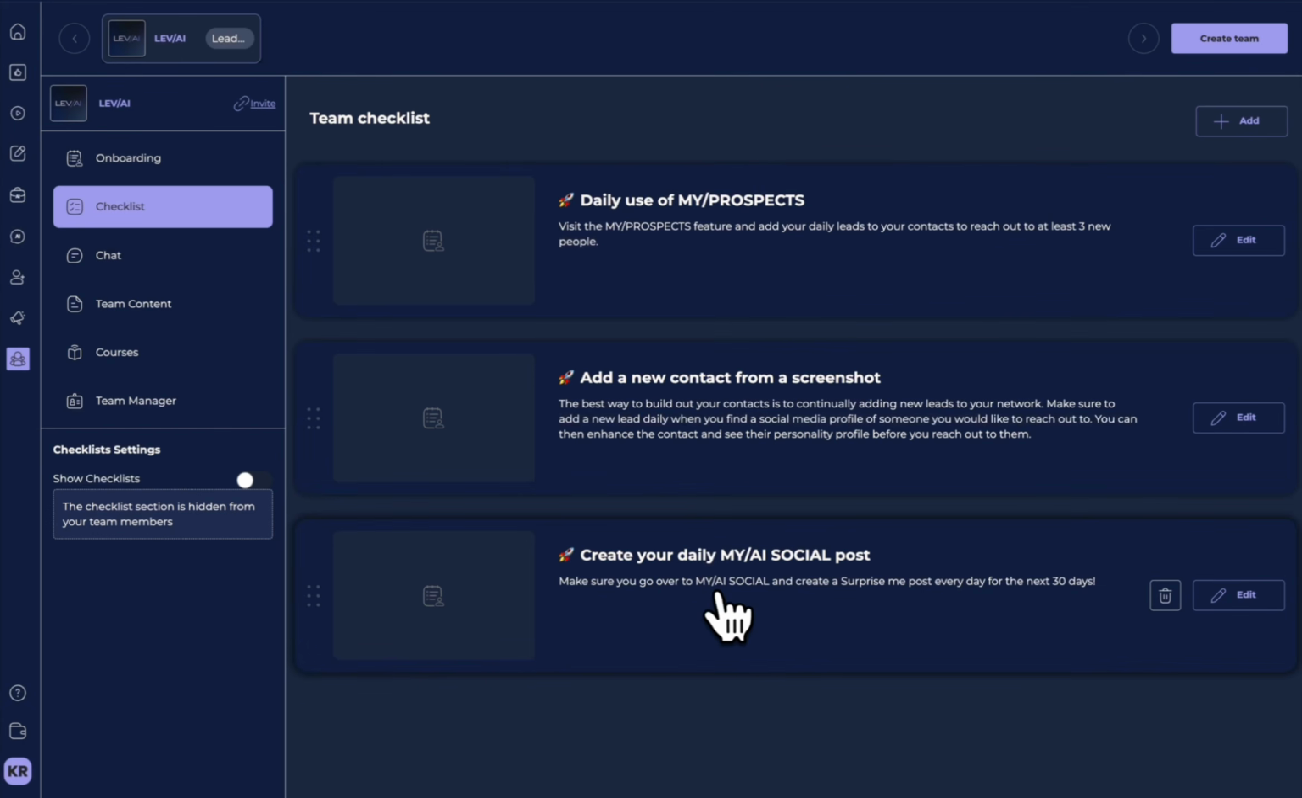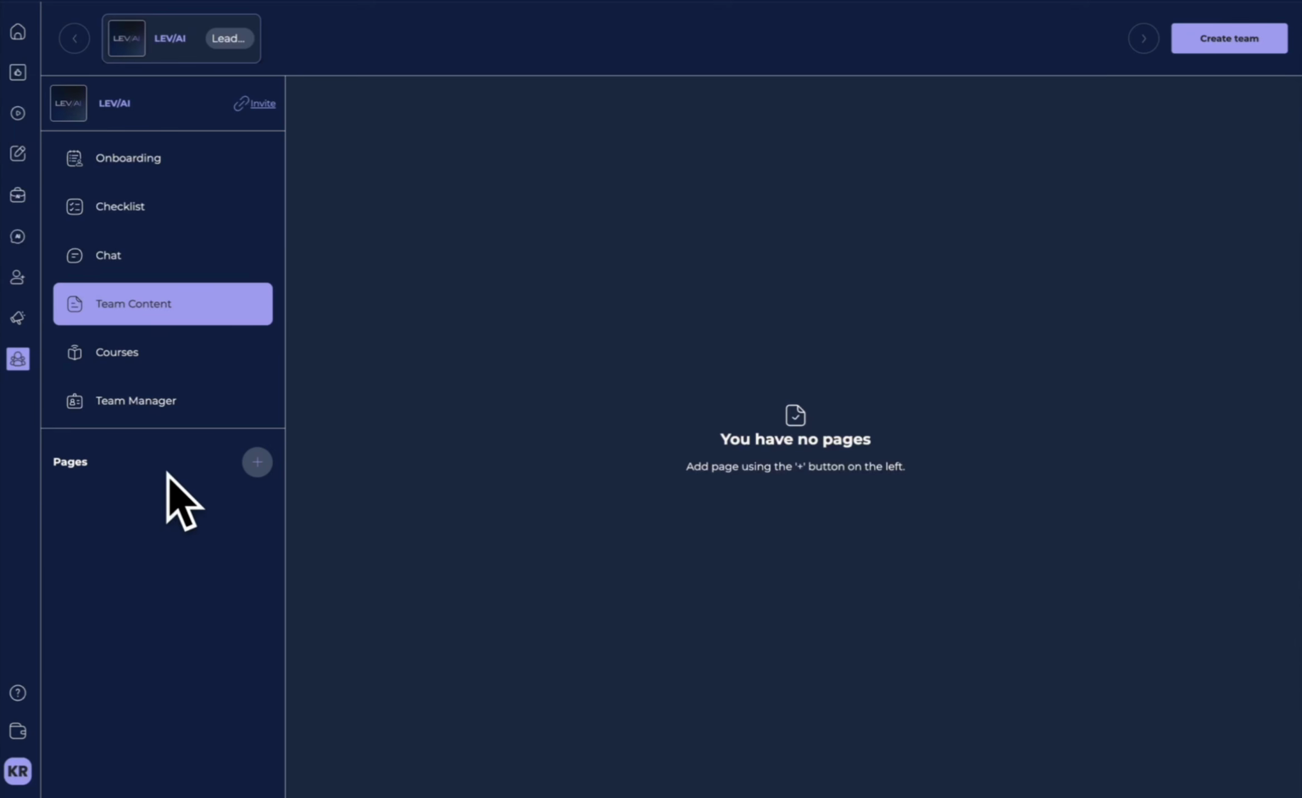This is what it will look like when you've added these items. Let's go over to the Teams content. This is a very cool feature. You can add multiple pages with multiple different sets of content that you might want to share with your team. Now, if you have a product-based business, you could add multiple different pages for each of your products, or maybe you're doing different campaigns. You could create different campaigns for each of these different pages.